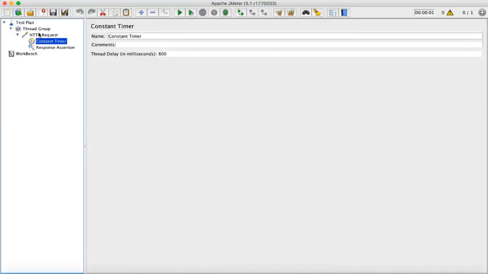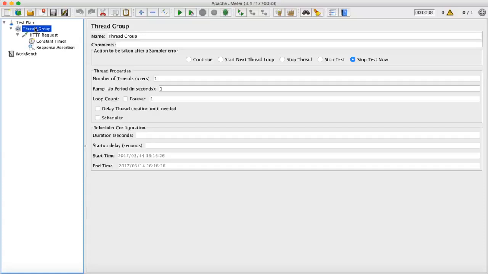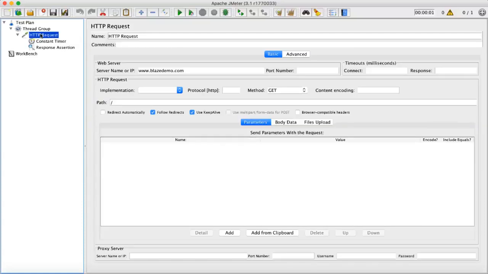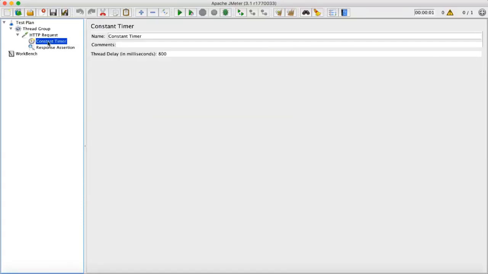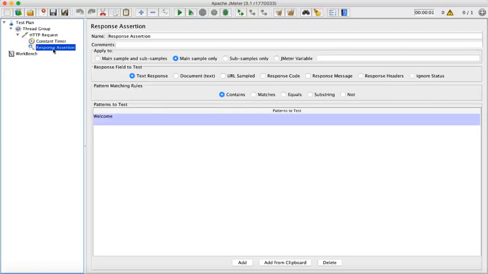For now, we've built our thread group with one user. We've added a sampler, which is an HTTP request. We've added a constant timer to add a delay, and we have an assertion making sure that we get back what we're expecting to get back, right? Let's look at what we're going to do next.